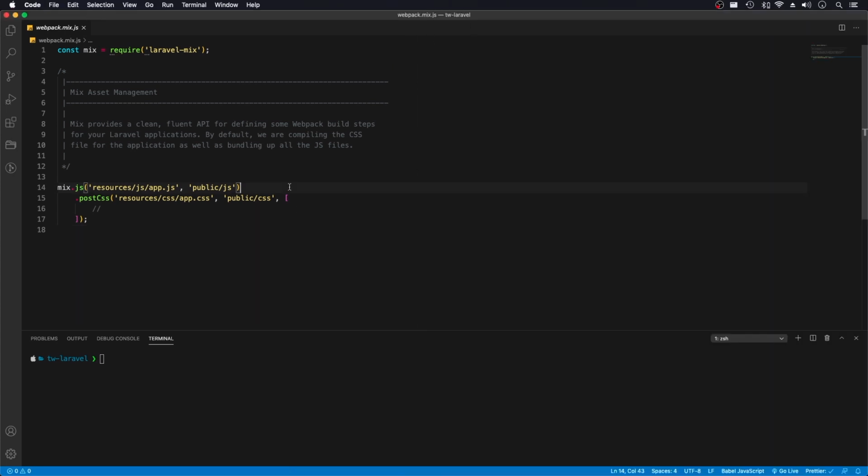Now let's add Sass first. To do that, we need .sass. And we're going to require our resource. We did app.scss. Here, we'll output it to CSS. This is going to take our source CSS file and put it in our public CSS. You can get rid of this.